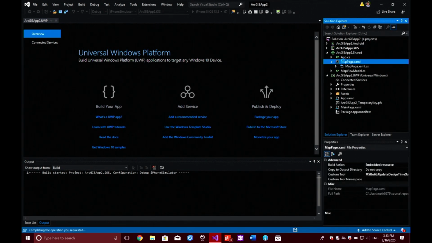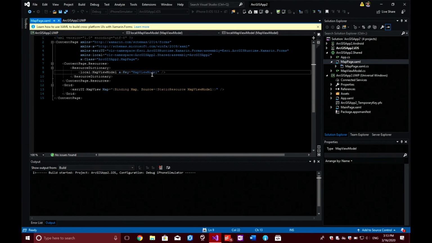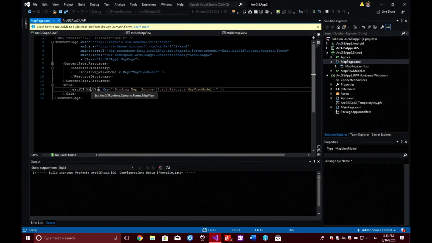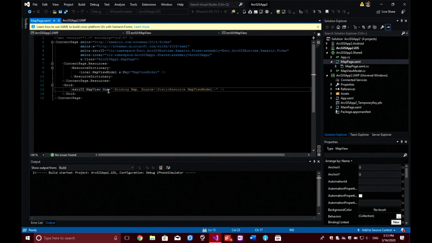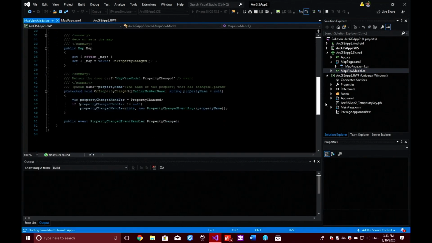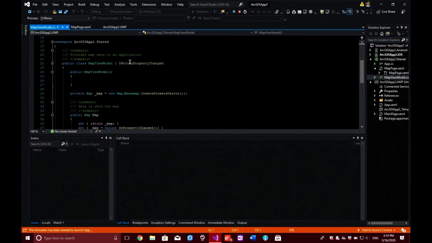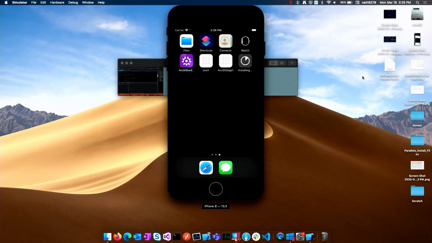which is XAML. And so this is XML. We have the map view model is declared, and that's going to be created at runtime. And then we have this map view object, and it's bound to the map in the map view model. And this map view model, if you're familiar with the MVVM pattern, it's an INotifyPropertyChanged object, and that has a map property.